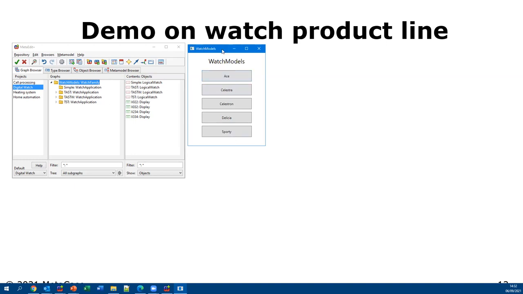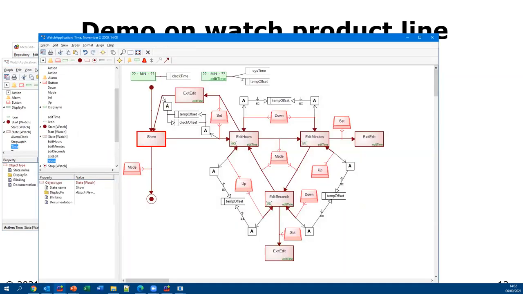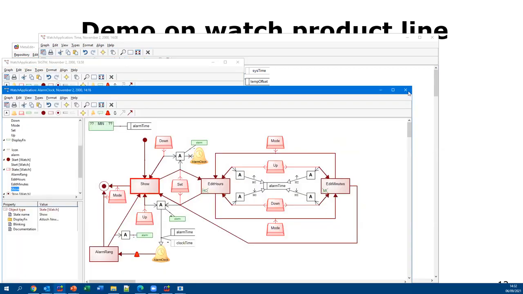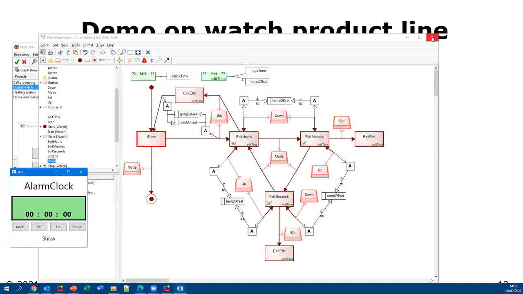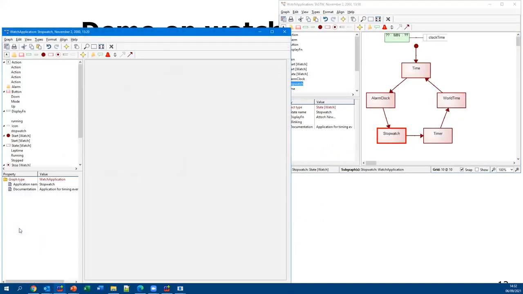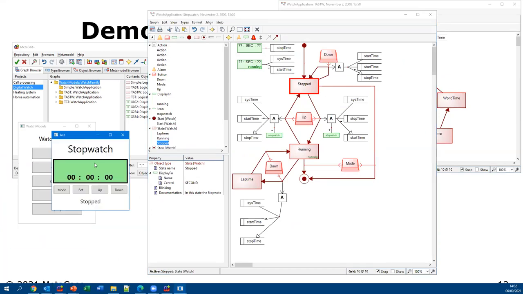And if I now run this ACE model where we added the lap time function, it opens me the application, and then we can try it out. And I'll press here a couple of times. We are now in the alarm clock. I press once more, and now we are here in this stopwatch application and in the stop state.